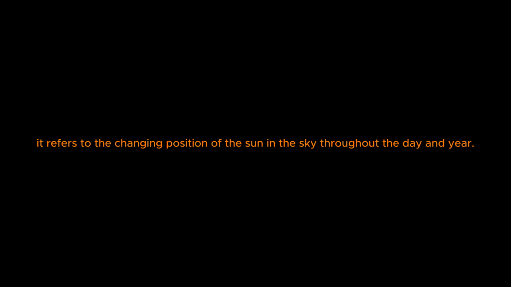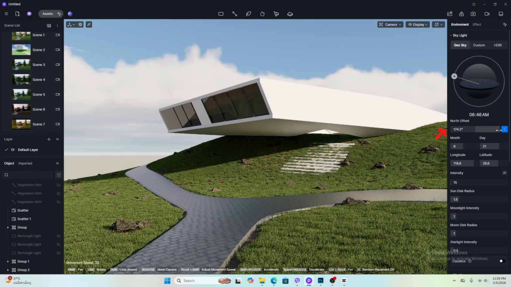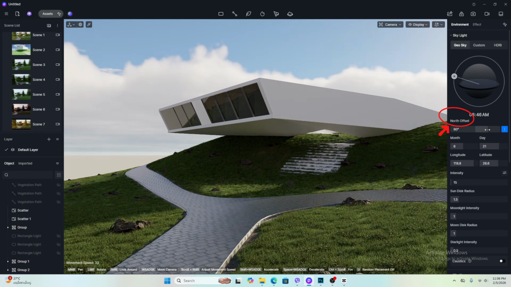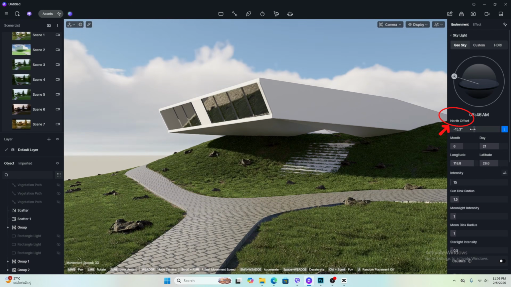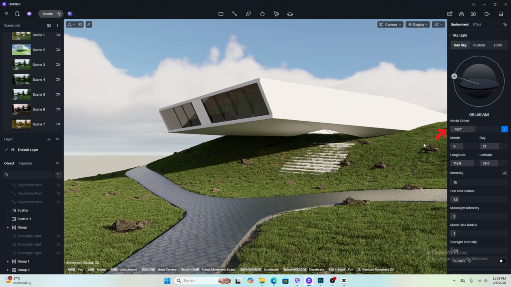Sun direction. It refers to the changing position of the sun in the sky throughout the day and year. In D5 Render, you can adjust the sun direction by changing the north offset. So, why does this matter?